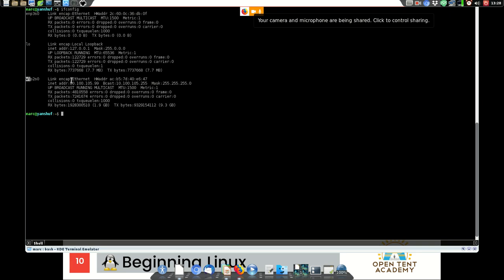Now I've actually told my computer that I always want it to be 105.99, so that's hard coded into my computer. I wrote that into a file. Okay, so knowing that my address is 10.100.105.99 is important if you need to know that information.